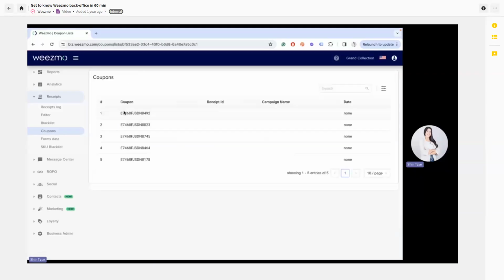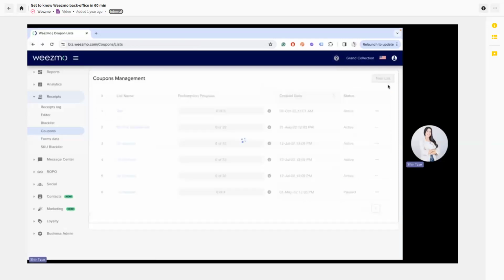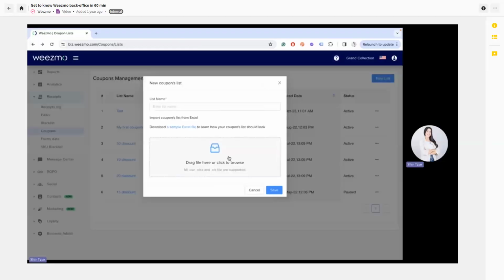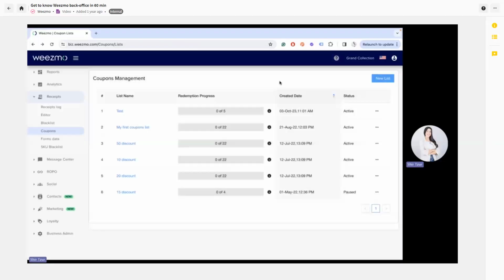If we click on it, we will see all the coupons that we have. And if some of them were redeemed, we can see under which receipt type it was. Or if we used our marketing automation system, we can see under which campaign it was. We can filter it to see only the redeemed or unredeemed coupons. We can search by a specific campaign name or anything else. All we have to do is click on new list and upload a coupon. You have here a sample of how this list is supposed to look. You upload it and you have a new list.